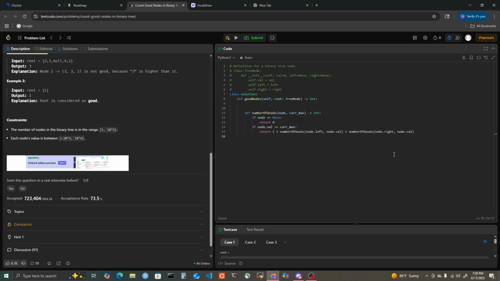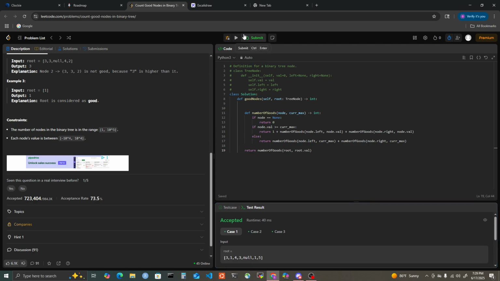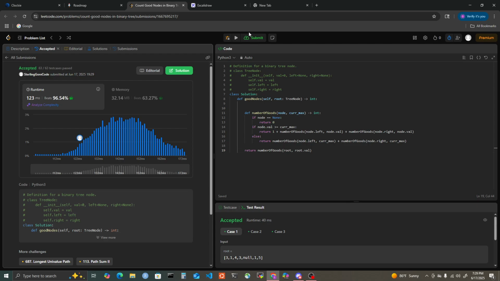Okay. Else return current max. Okay. Oops. And then I'm going to return number of goods, and we're going to do root and root dot value. Okay, let's test it out, see if that works. Okay, it accepts. Submit. There you go. And we were on the faster side. That one was pretty easy.